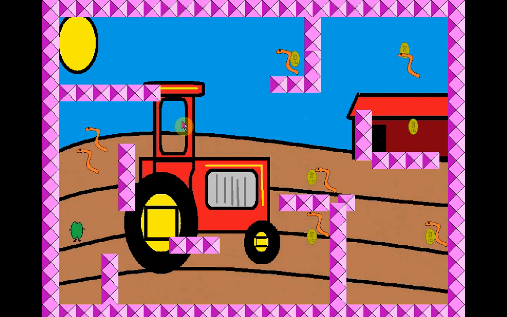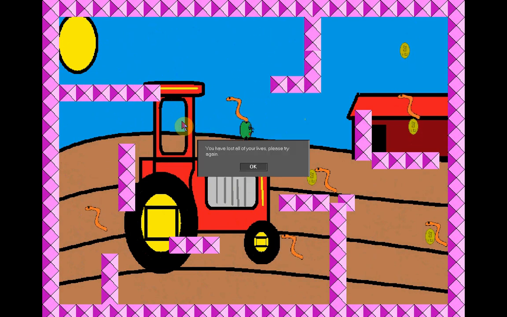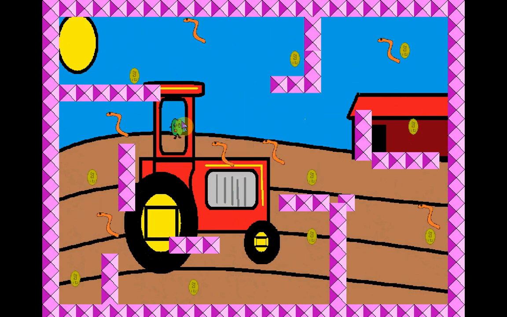Okay, so that seems to work fine. The only problem I'm going to have is trying to get those coins where the worms are stuck right next to it. I think I've got one more life, and then that is no. Okay, I'm dead. I'm going to push escape to go out of it.